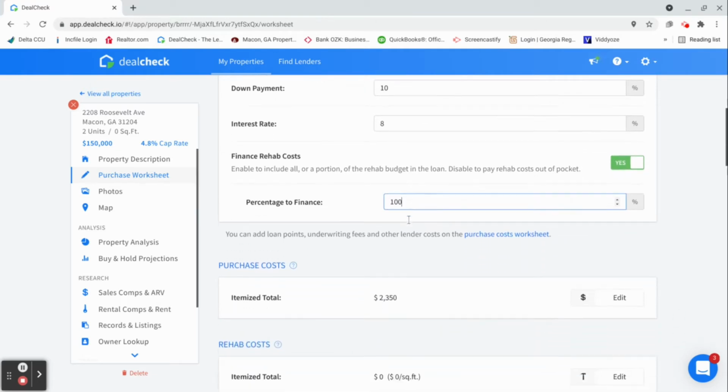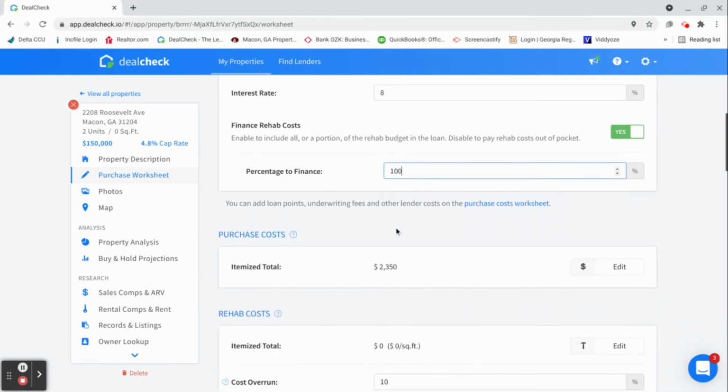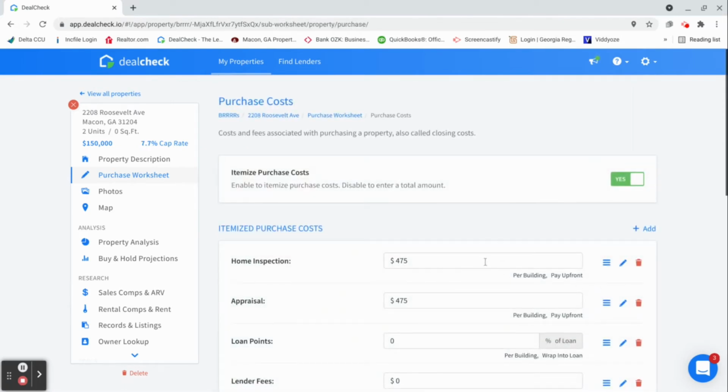Alrighty. So now let's go into the actual purchase cost. We're going to hit edit right here. And this is just fill-in-the-blanks type of stuff. This would be different across the board, wherever your area is. Inspections here are usually $475 to $500. We'll keep that. Same thing for appraisals. They're usually about $500 as well. We'll keep it about $475.